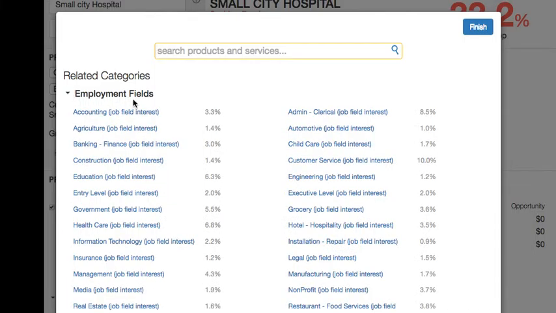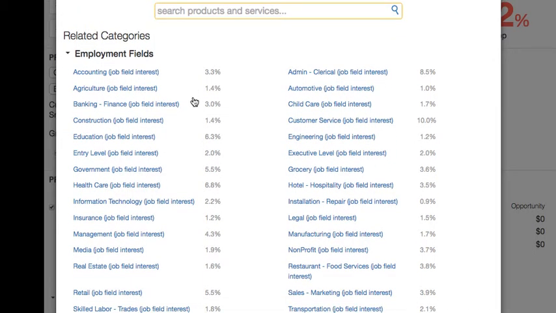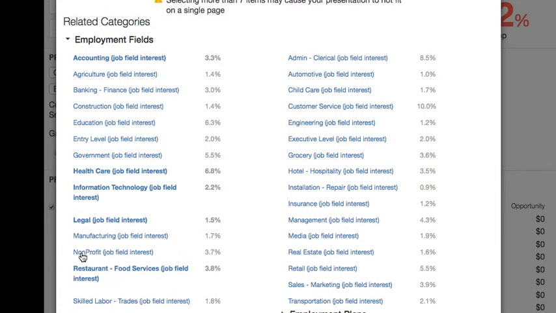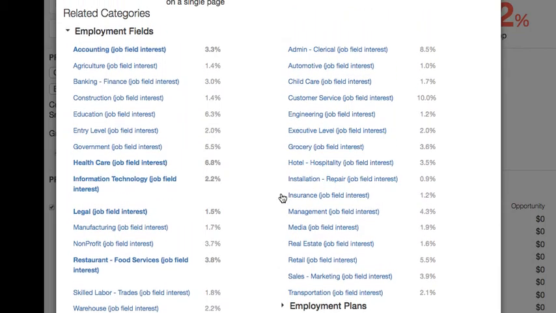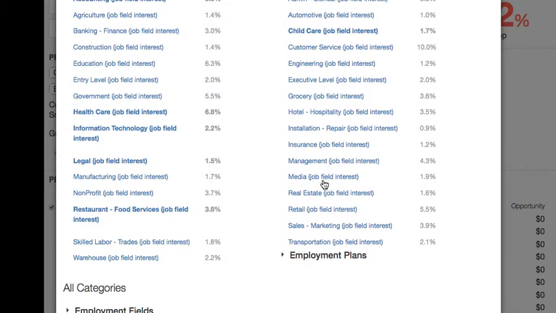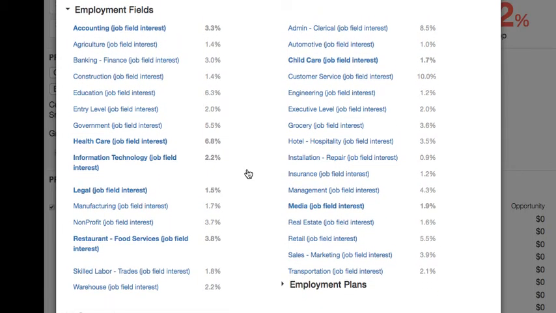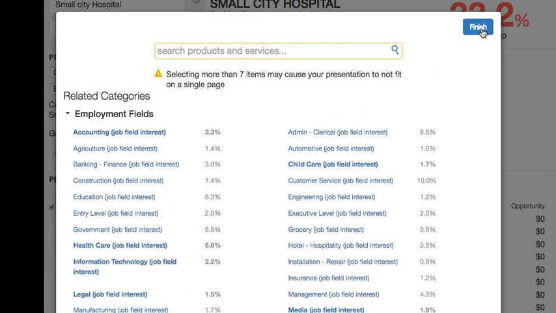Now let's take a look at the specific fields they're looking for. In our hospital, maybe the hospital is looking for accounting positions. Maybe they're looking for IT positions. Well, obviously healthcare, IT positions. Maybe they're looking for somebody in their legal department, for their restaurant. Look at all these different opportunities. Maybe somebody doing childcare, hospitality. Well, I think restaurants is more applicable. And maybe somebody in media related or marketing. So you can select, once again, from the research, the specific employment fields that they're looking for. After you've done that, just click on Finish.